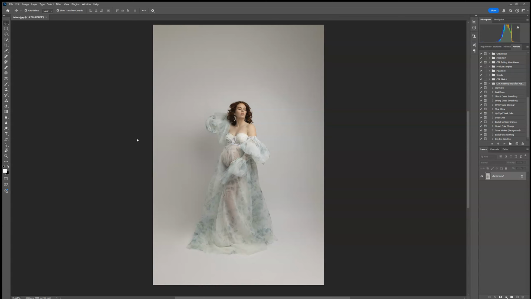It definitely speeds up the process when I edit my maternity photos, because my maternity photos often do take me quite a bit of time to edit. So I will jump into it.